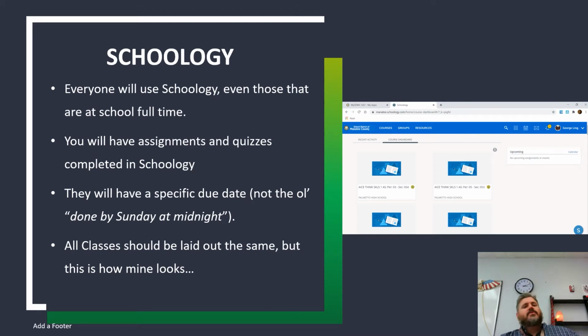Schoology. Everyone will use Schoology, even those that are at school full time. This is going to make things a little bit easier for when we transition to full-time e-learning at some point.